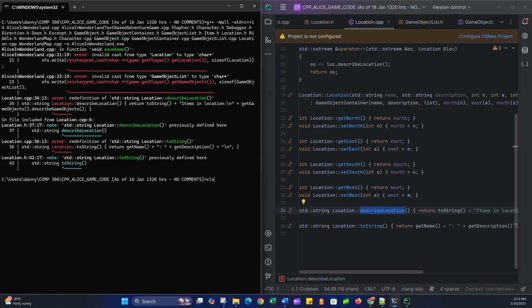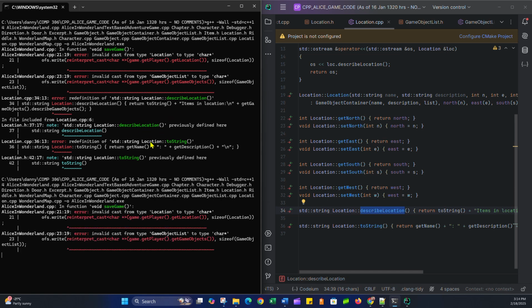We won't even bother clearing the screen. We'll just see. These errors should hopefully go away because we're no longer redefining. We've declared it only in the header file now, and defined it in the implementation file, whereas before I was defining it in both. So all these errors should be gone, hopefully, on 34, 37, 36, and 42. And there you go. It looks like we're down to just these few errors.